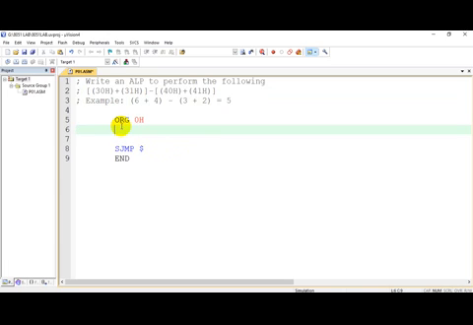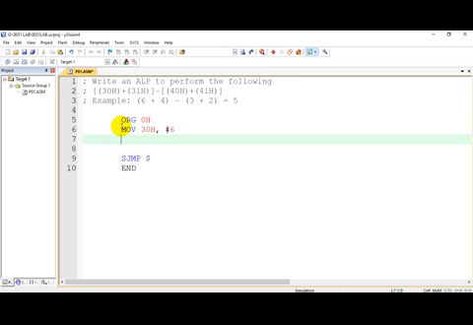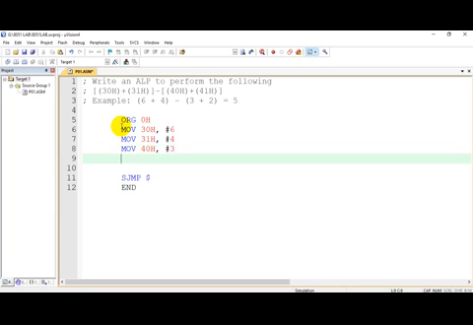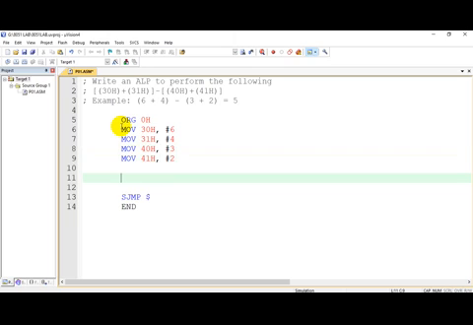Okay, so let's start writing the program. I will copy the data first: move 30H comma hash 6, move 31H comma hash 4. Then I will copy the other data: move 40H comma hash 3, move 41H comma hash 2.